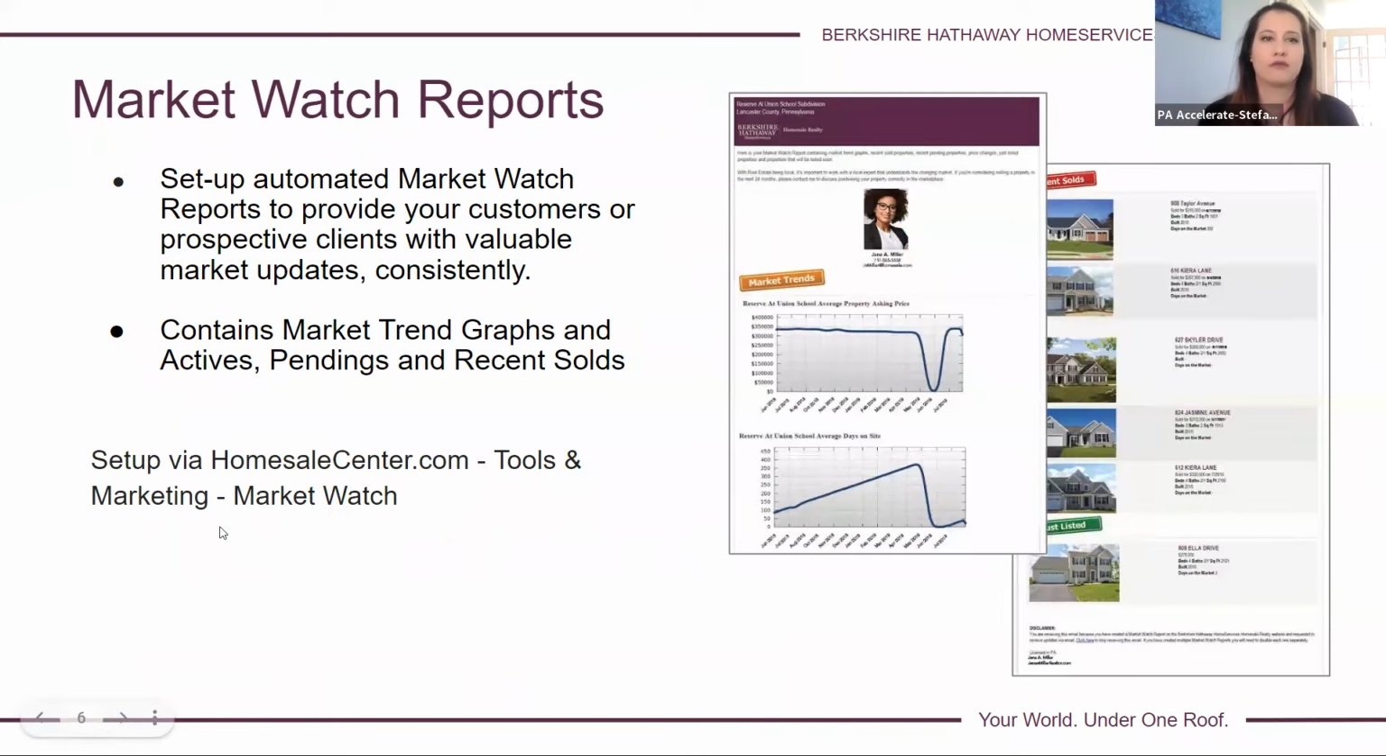Okay, so Market Watch reports, just a quick reminder that these exist and they're helpful in communicating with your sellers. You can set up a Market Watch report that's going to provide your customers with really good market update information. It shows you bar charts for the asking price trends and the number of days properties are available, as well as, to the far right, a big list of properties that have recently sold near them, have recently gone under contract, or are new to the market.